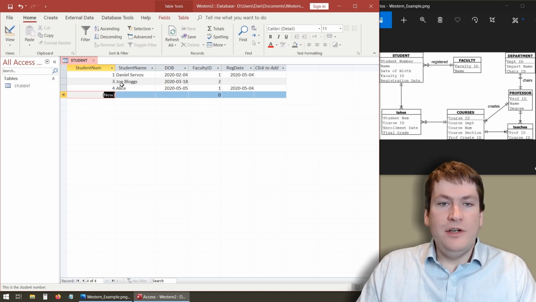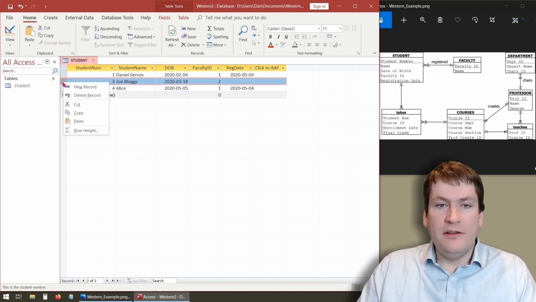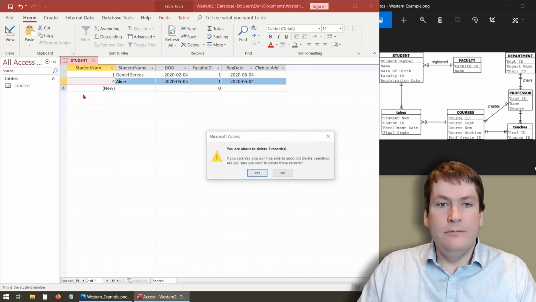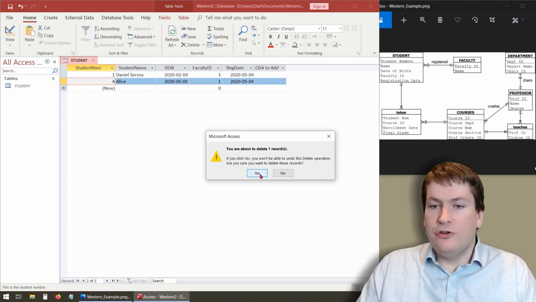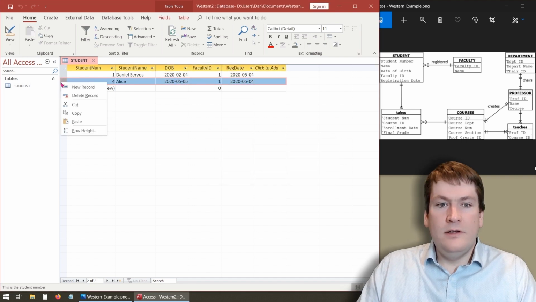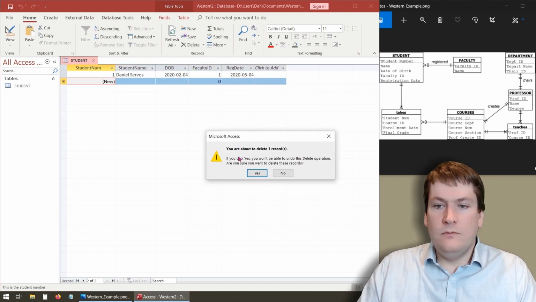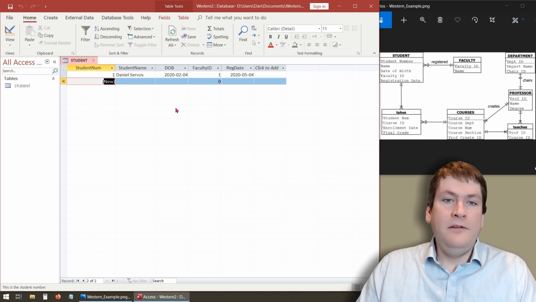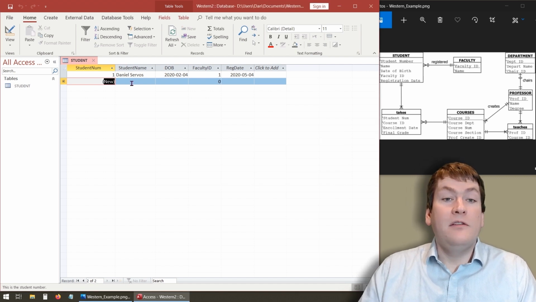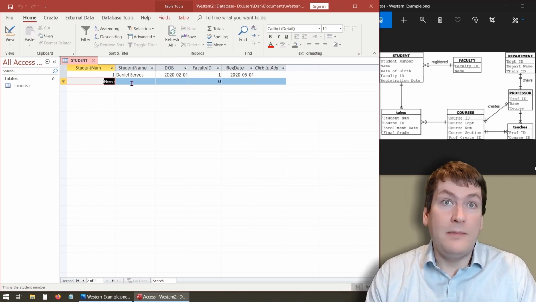To give a demonstration of the AutoNumber again, if I delete this record, and to delete a record, you can highlight it and right-click and hit delete record. And make sure you're sure, and click yes. Delete again. Yes, and that's just a warning saying you can't undo this. So you have to be careful when you're deleting things because you're not going to be able to easily undo them.